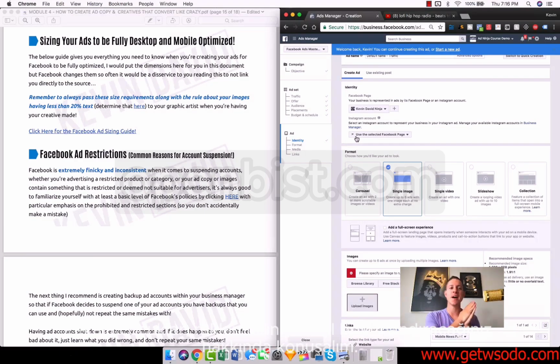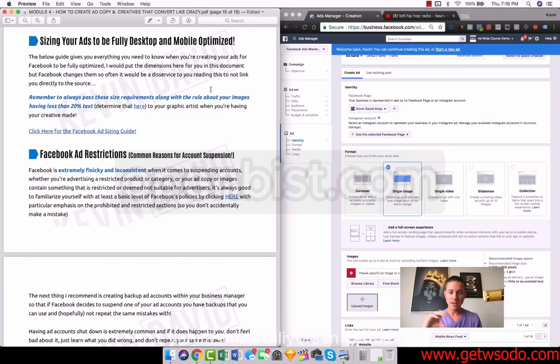All right, guys, let's talk about how to size your ads to be fully desktop and mobile optimized. So instead of going through all of these individually, I'm going to give you the strictly straight-from-the-source guide, because Facebook often updates this. If I told you to make an ad that's 1200 by 628, it would be right now, but I'm not sure it would be right in a week, because Facebook likes to change things extremely often, right? So we've talked about it before.